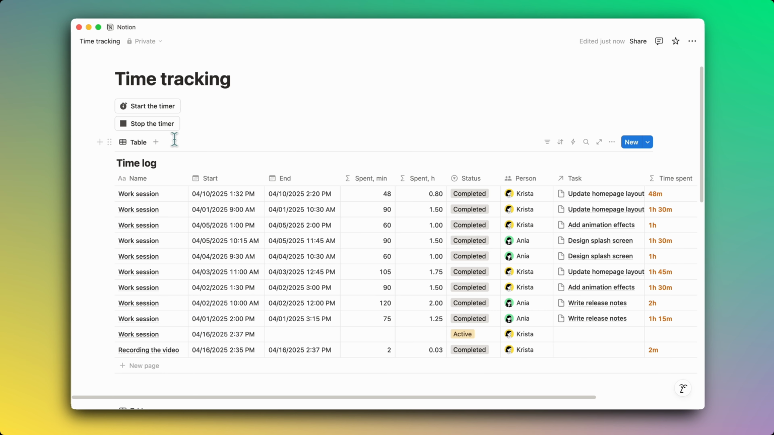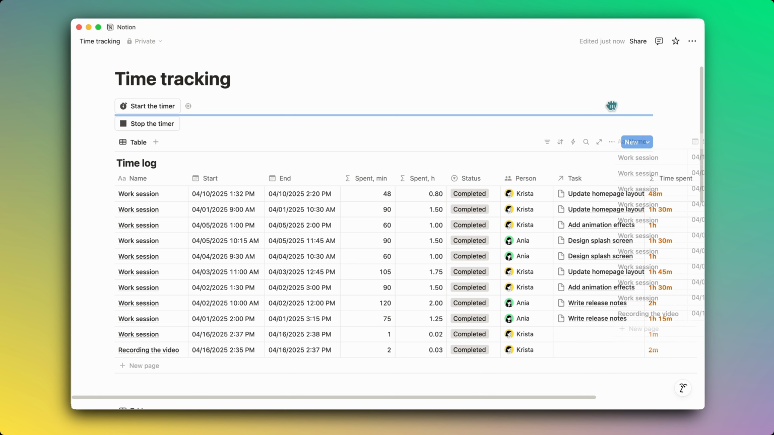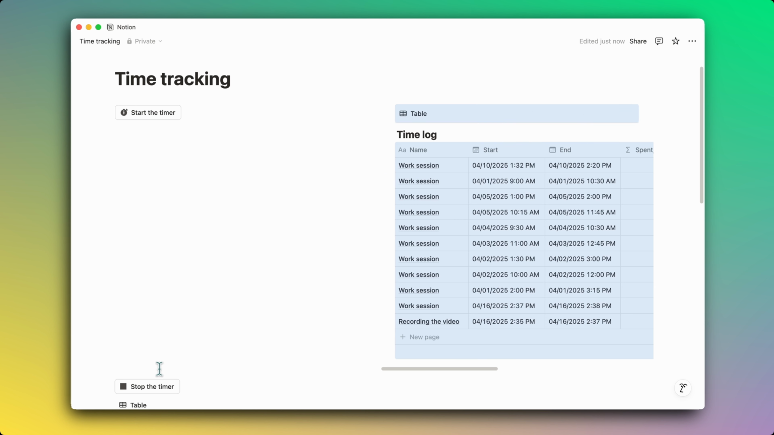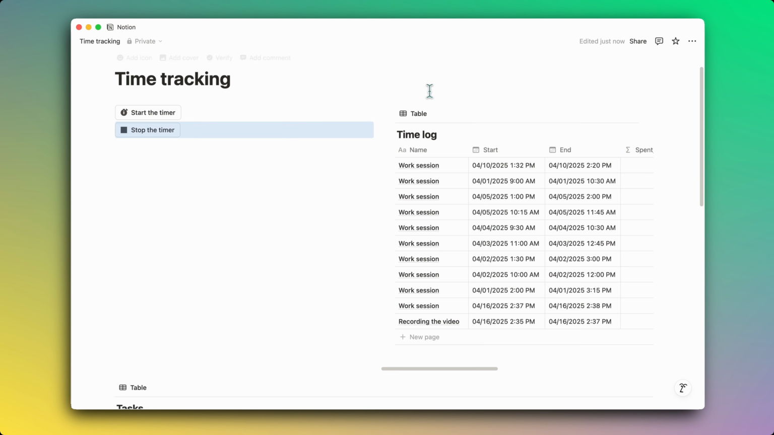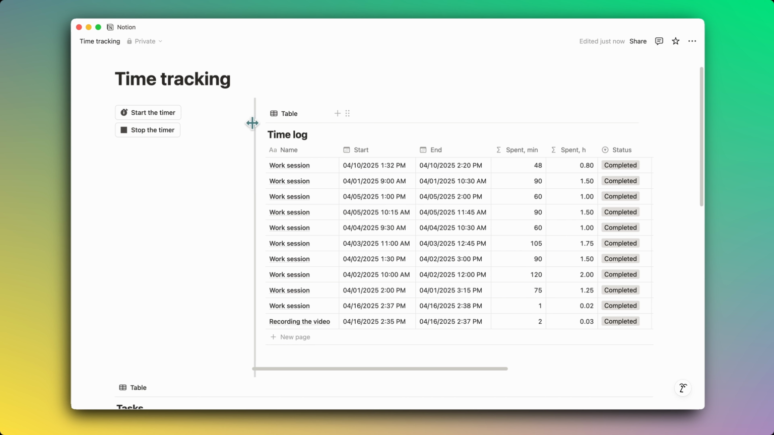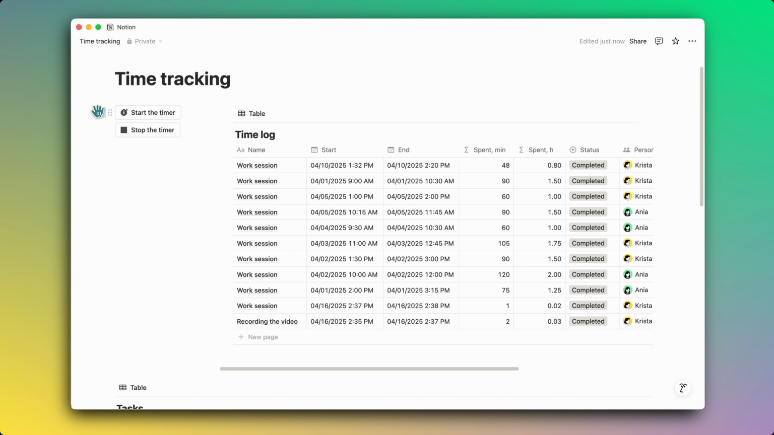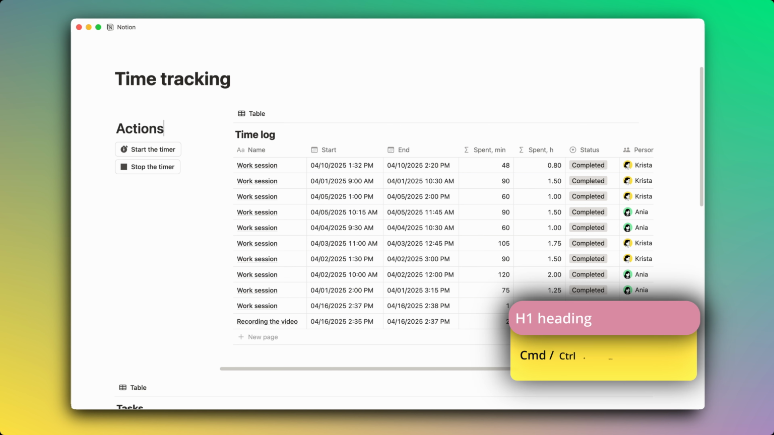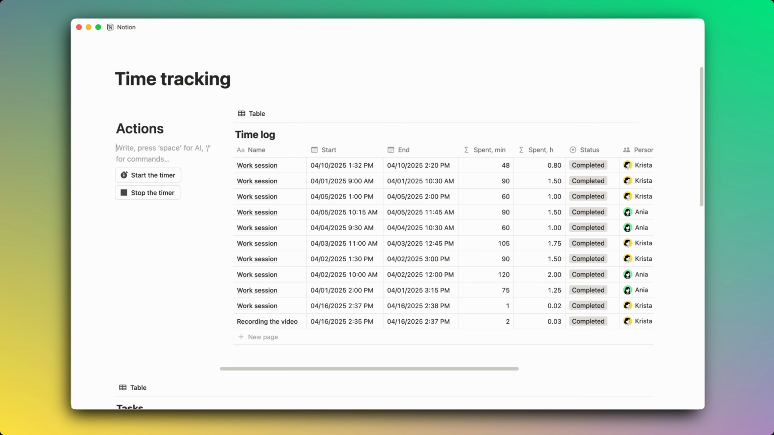Let's test this one too. I click Stop the Timer, the session is ended. Great. Let's start organizing our dashboard. Move the time log block to the right side of the buttons. Let's add a heading, something like Actions. Let's change it to the largest available size. Under the section title, you can add a divider. Just type 3 hyphens in a row or choose the divider block.